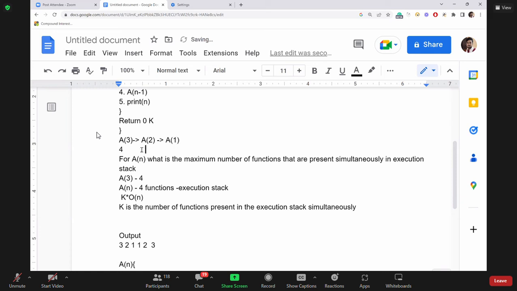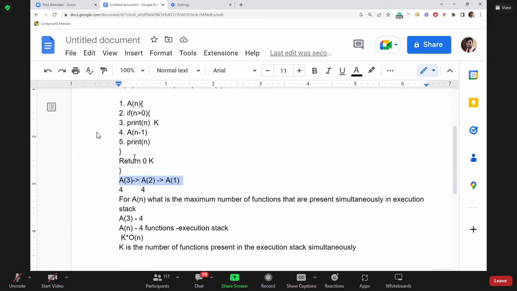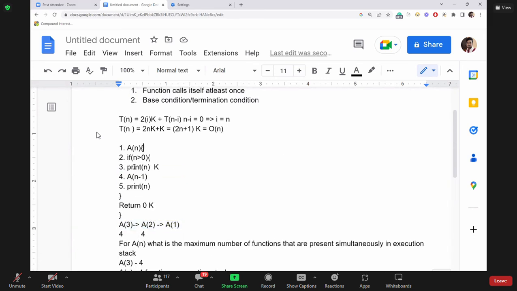And it was remembering, like it was executing line number 4 again. So this entire thing has to be put in some memory, right? So here, A of 3 was called, and it has executed a few lines of code, and A of 2 was called. If you don't store it in memory, like you are at line number 4, how will the program know it has to execute line number 5 next after returning from the call?